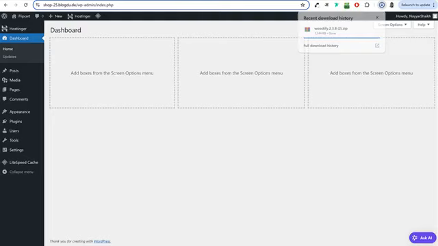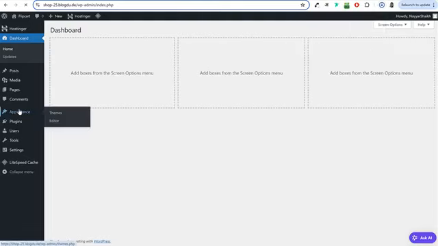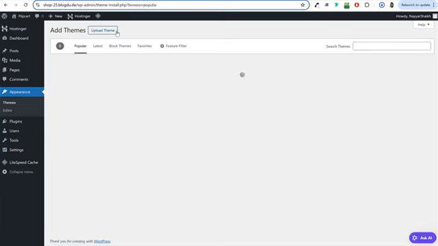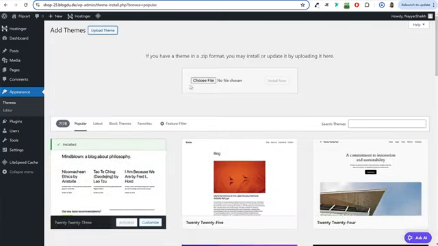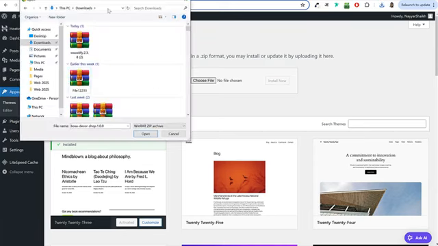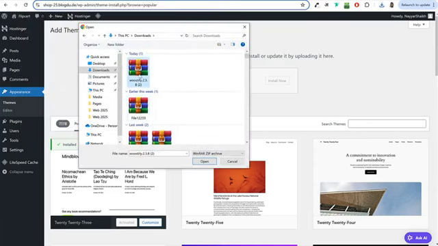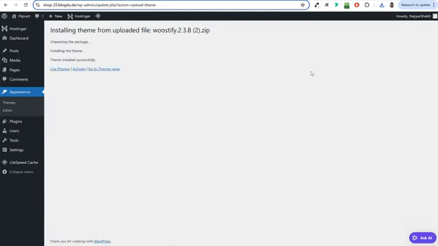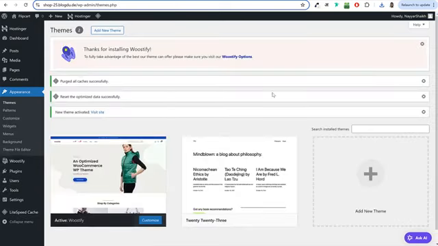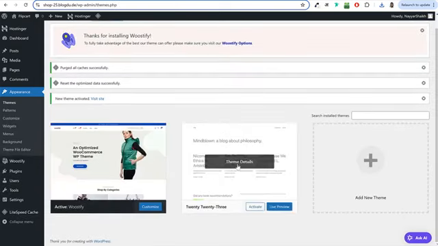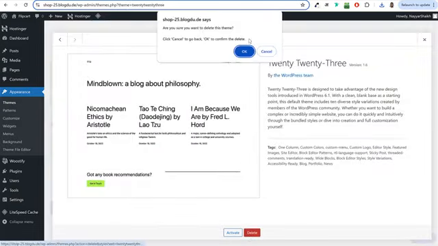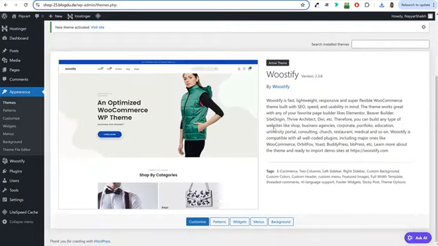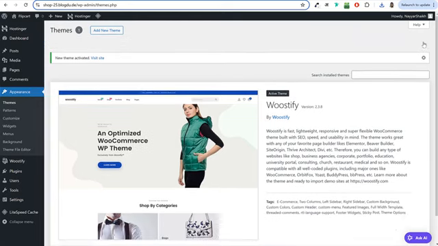Once it is downloaded, you can go back to your dashboard, click on appearance at the left hand side, click on add new theme, click on upload theme and choose this file that you have just downloaded. So I'll click on choose file and under download, you can see this is the file that we just downloaded. Select this file and click on open. Now click on install now. Once it is installed, you can now click on this activate button. And once this theme is activated, you can even delete this 2023 theme because we have the required theme installed and activated. And if you see any notices, you can just dismiss them.